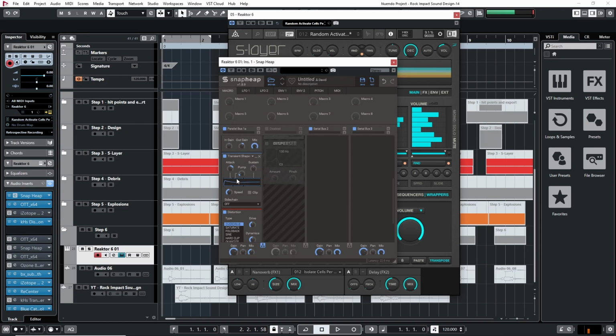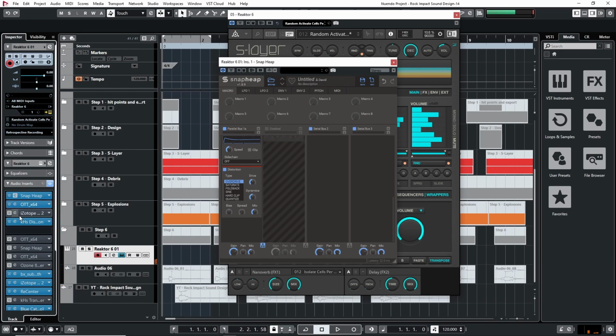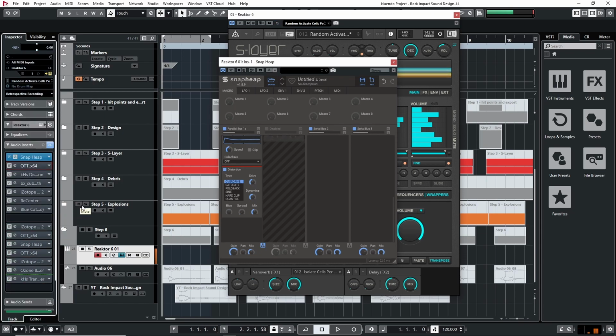What else is there on here? Transient shaper, just to add some hit, some punch at the transient, and distortion. So why don't I actually turn these off so you guys can hear what they sound like as I add them on one by one. All right, this is just with S layer.